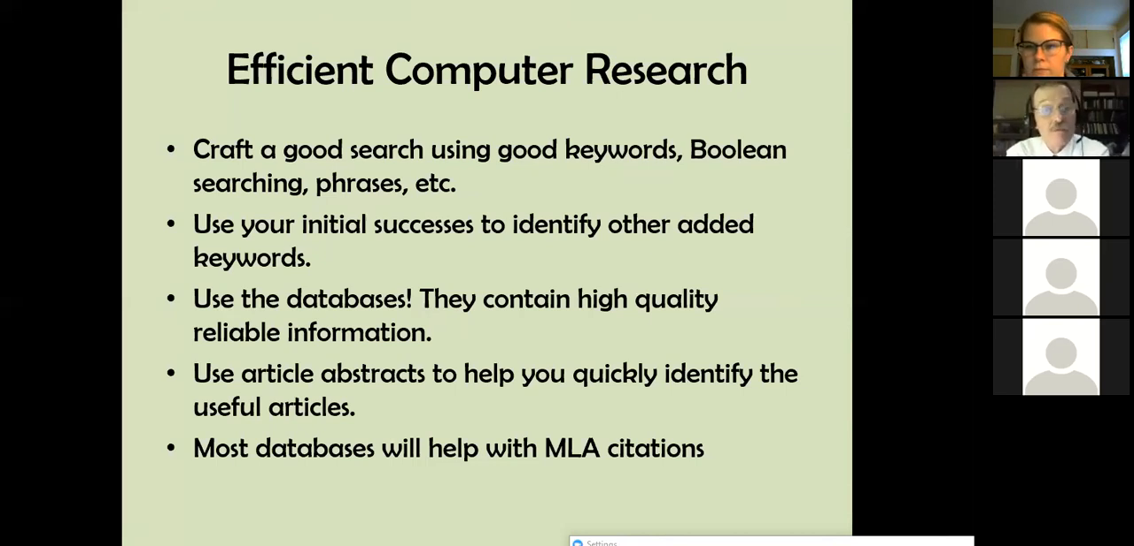Use that, if it's a journal article, that list of sources at the end, the bibliography. Use that as a tool. Look within the article for other terminology, other ways of looking at your topic that might work better for your search.